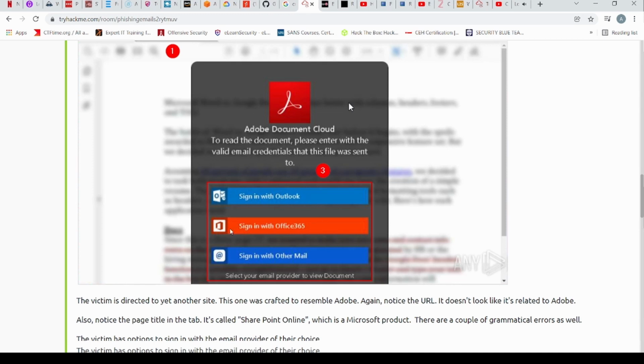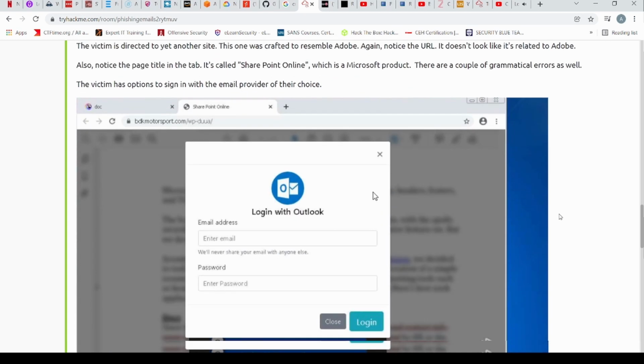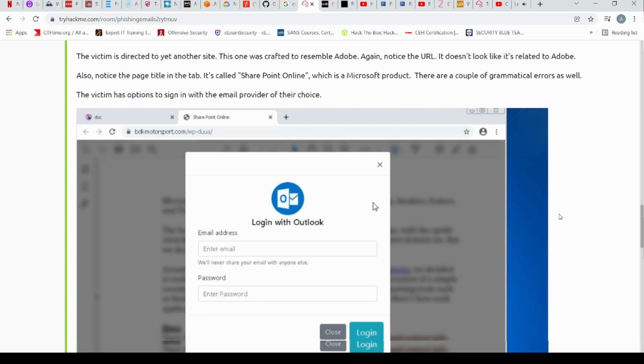Sign in with Outlook, sign in with Office 365, and sign in with other mail. Very important, right? So the victim is directed to yet another website. This one was crafted to resemble Adobe. Again, notice the URL. It does not look like it's related to Adobe.